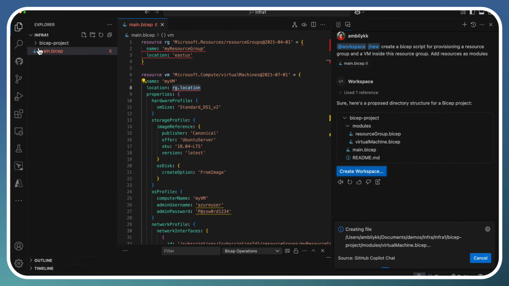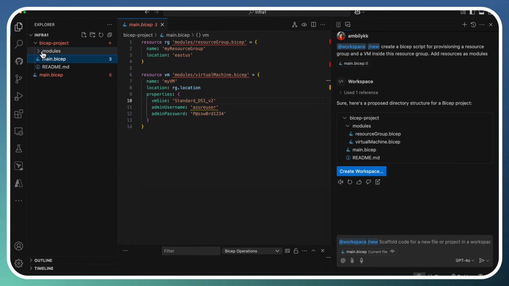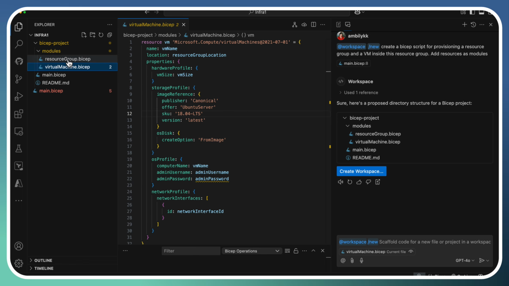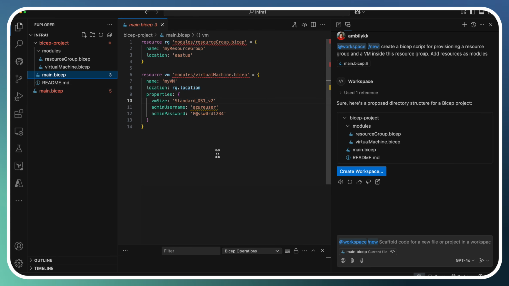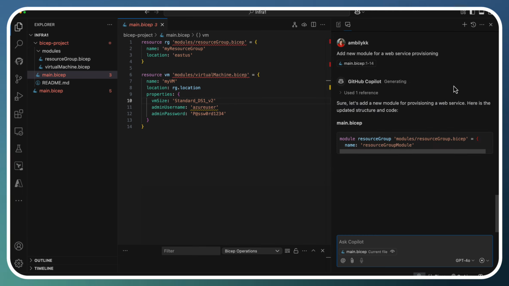The Copilot is going to generate the project with predefined files, the main file and the modules for resource group and virtual machine provisioning. Once the project is available, you can expand it further. For example, I can ask Copilot to add a new module for a web service provisioning. So right now we have a resource group and a virtual machine, but I am asking Copilot to provision a web service that has a new module.